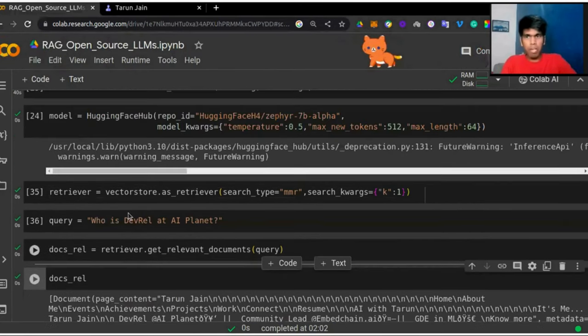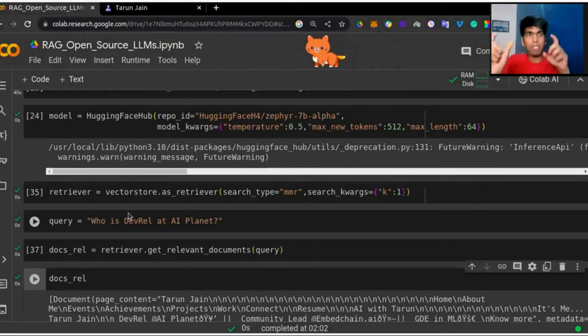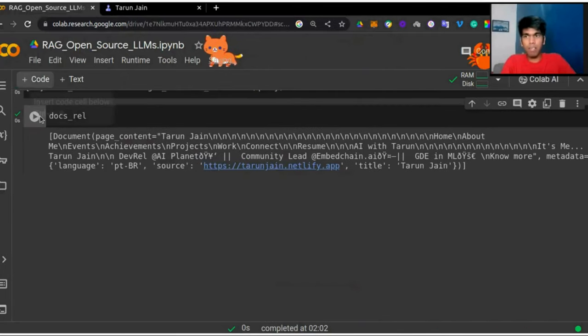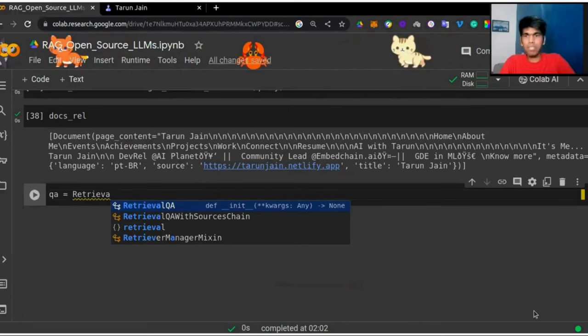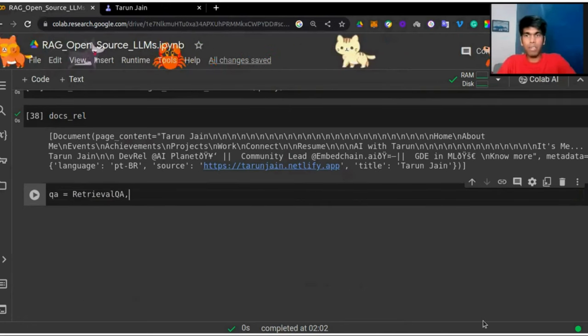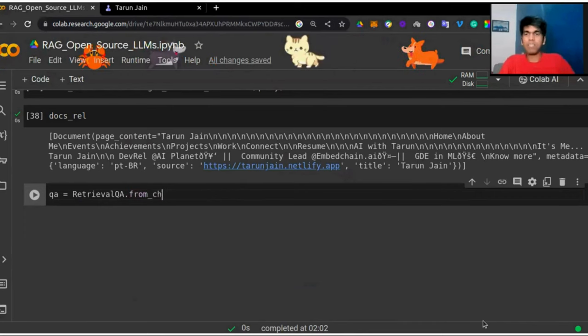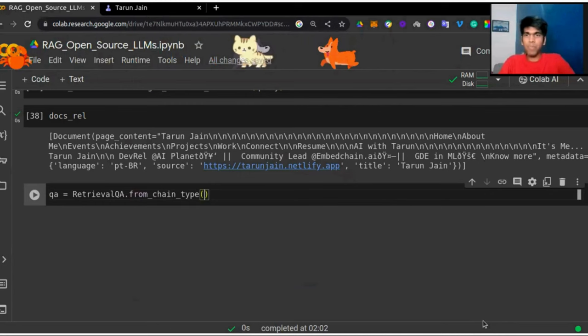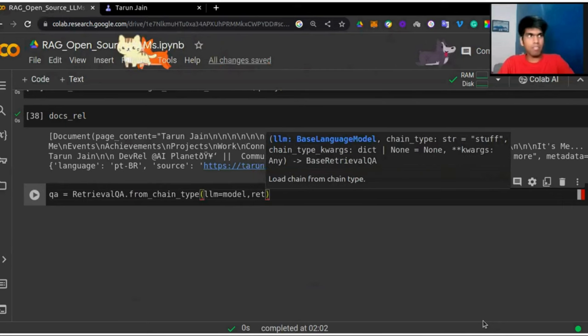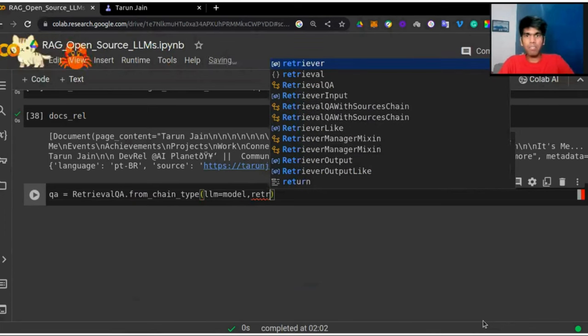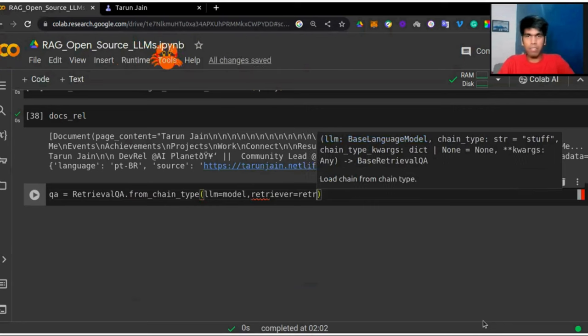So far, we are doing good, but we have not connected the LLM with the retrieved document. This is where we need a chain. That chain is our RetrievalQA. We need to create a chain, define the chain type, define our LLM model, and define our retriever. And our retriever is defined as retriever itself.